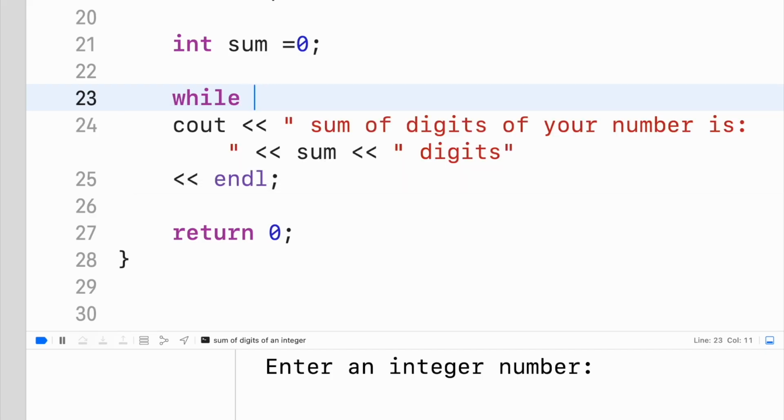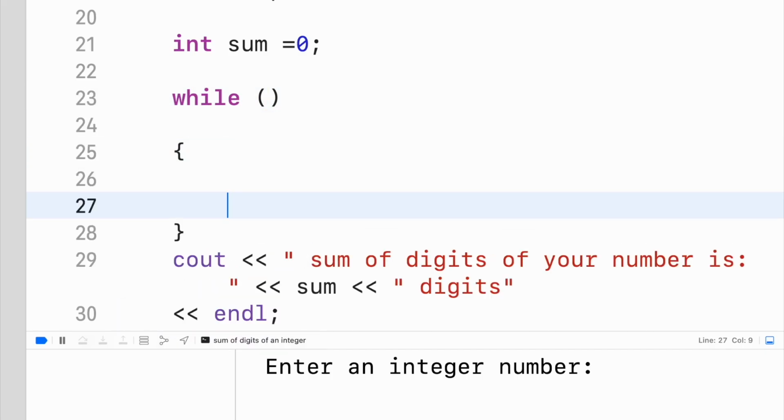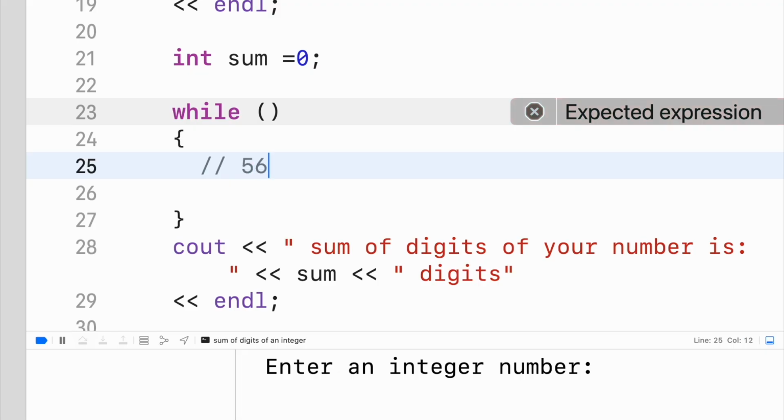So we have while parentheses here, and now to understand our while loop, let us look at this number 56. What is 5 here and what is 6 here?